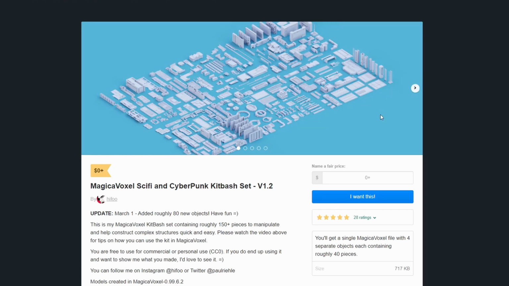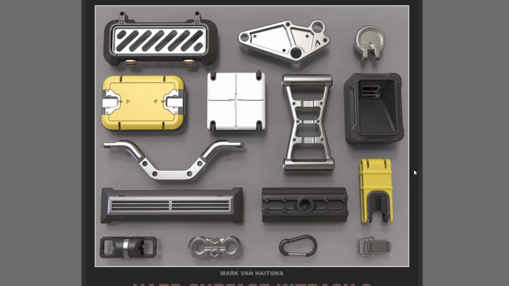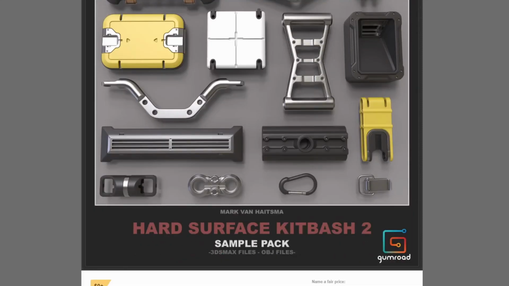We have the MagicaVoxel Sci-fi and Cyberpunk. Now obviously this uses MagicaVoxel, you can take this into Blender, stuff like this, but it might give you some interesting looks. So the next one up is the Hard Surface Kitbash number 2, it's a couple of objects just to kind of throw in the scene as well.